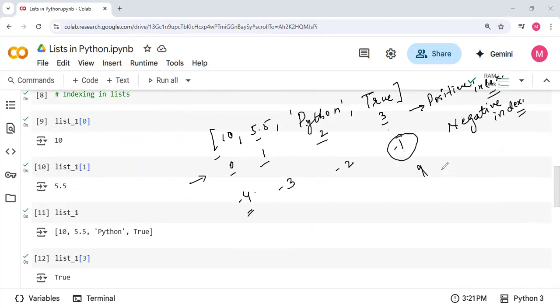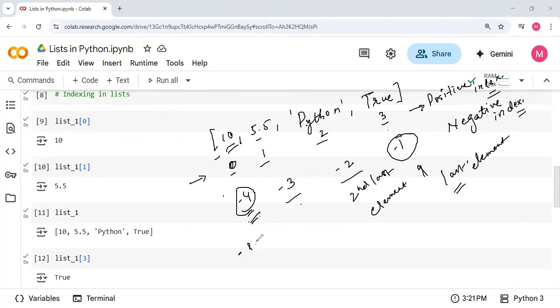This means the last element. Minus 1 represents the last element. Minus 2 means the second last element. Minus 3 means the third last element, and minus 4 means the fourth last element or the first element. Why the first element? Because this is the first element of the list. If you observe here, what is this minus 4? Isn't minus 4 minus the length of the list? What is the length of this list? 4. So minus 4 is minus the length of the list.